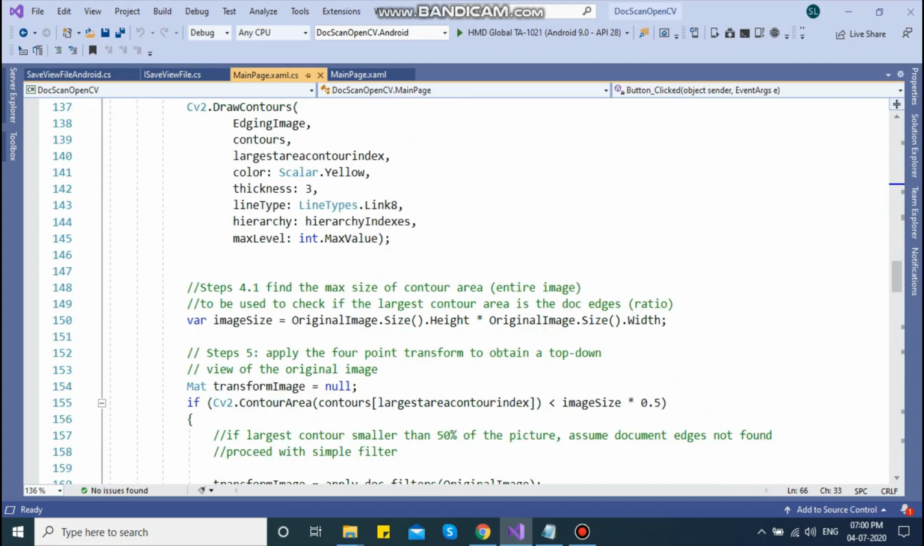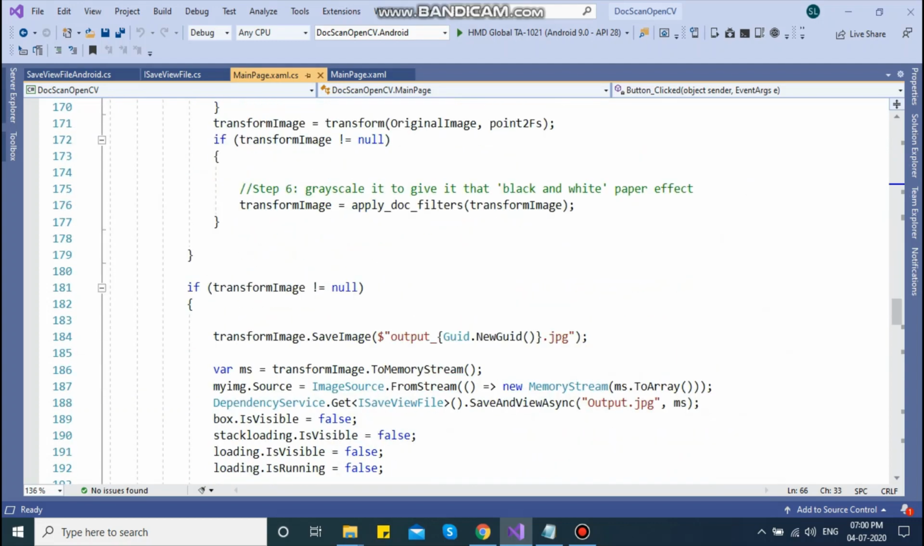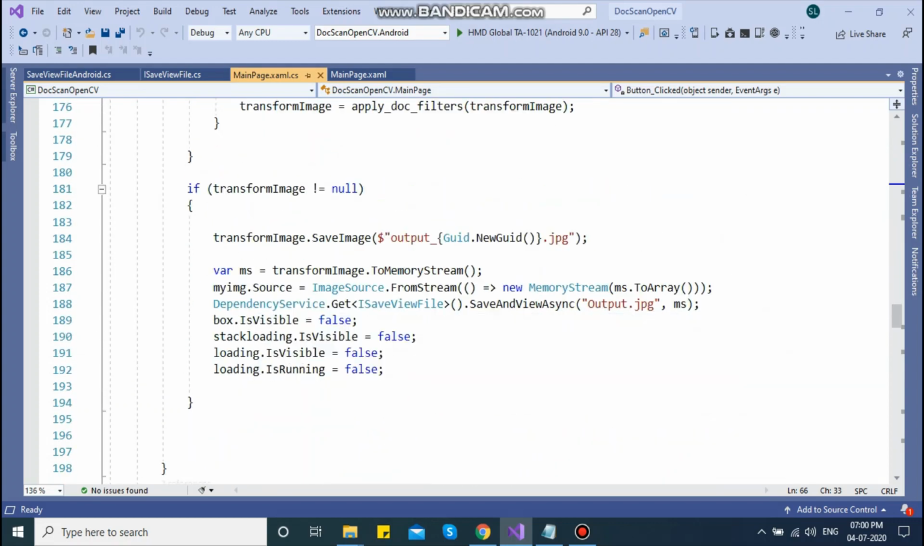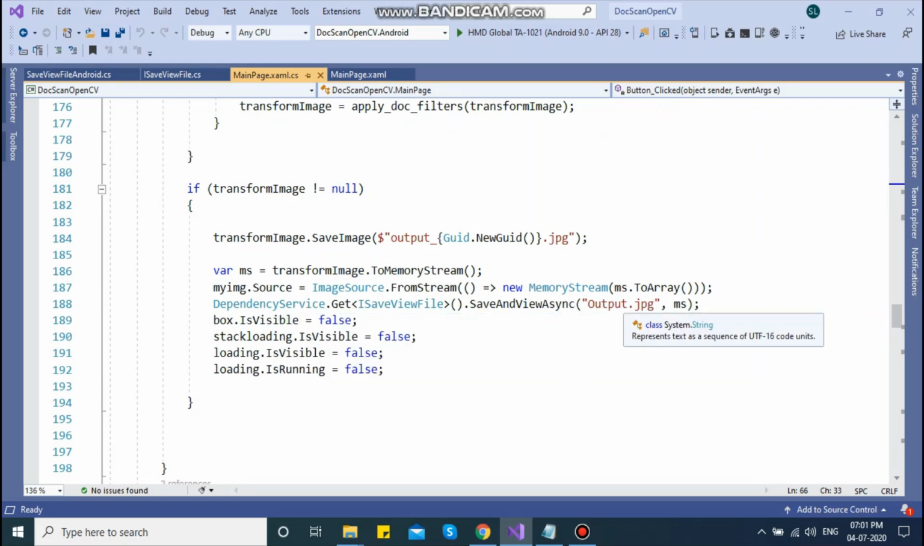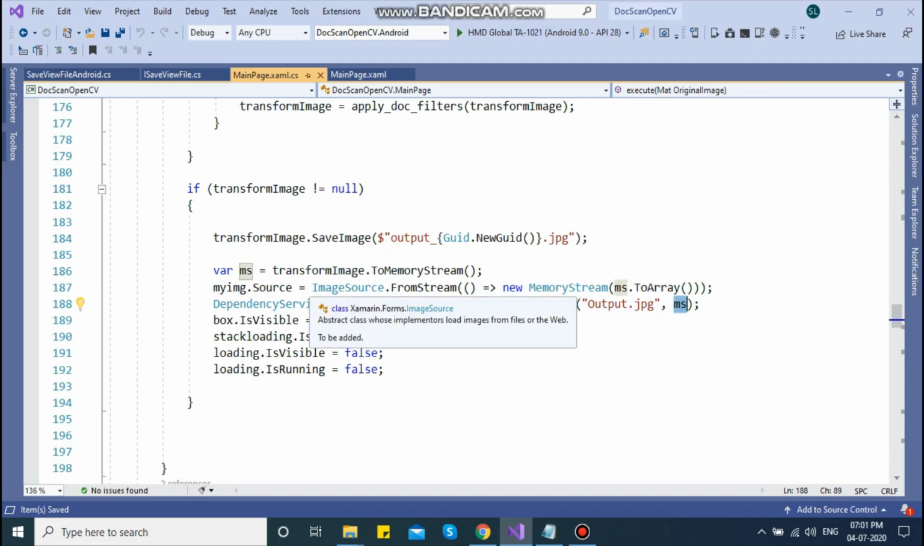So I will show you how I have done. See here, it's a very simple dependency service you need to use, and you need to pass the image name and this source. Now I will show you the output on my mobile, how it is working.